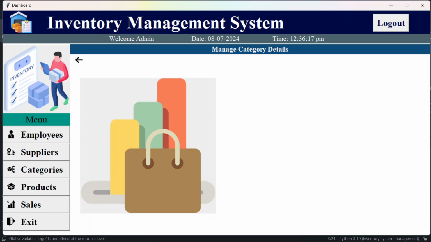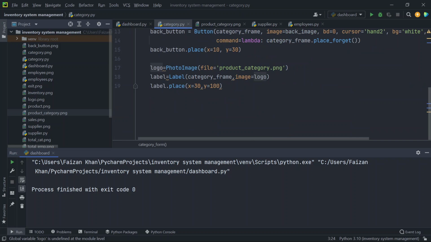Now you can change the background color of this label to white so that it matches with the frame color.